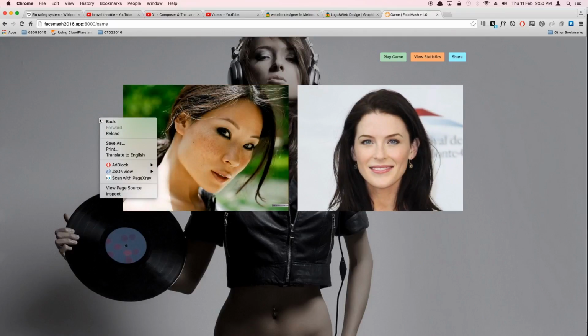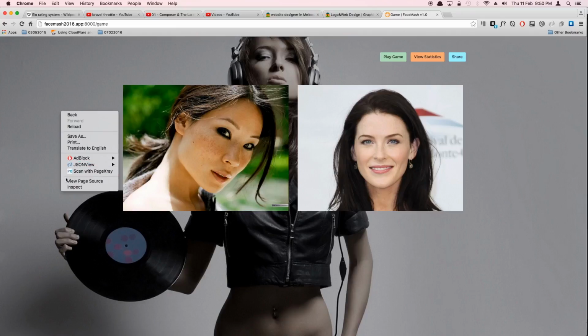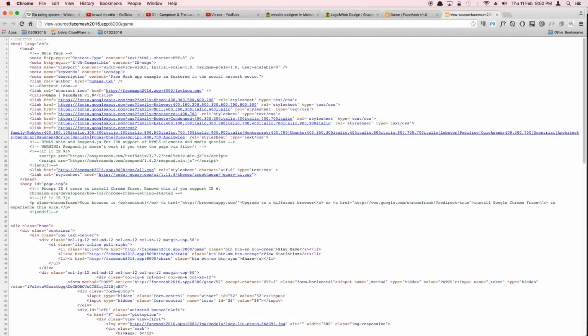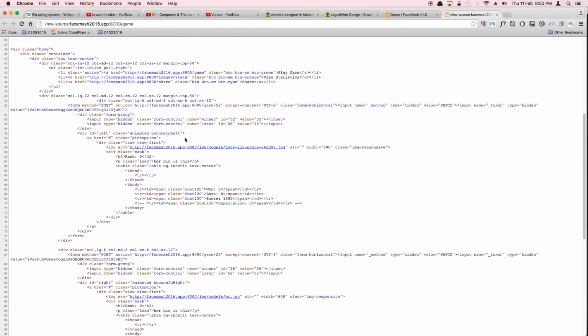Let's right click outside on the web page and click on view page source. Let's see what we see in the form. So we have a form with a method of post, and it's posting to game with an ID. It's passing along an ID of the image 52, and this image has an ID of 26. So these are the two images.